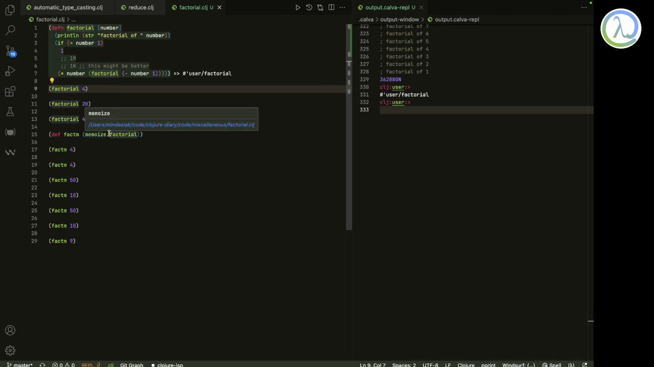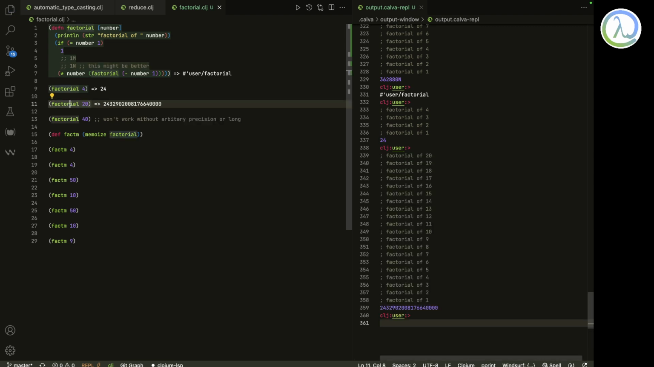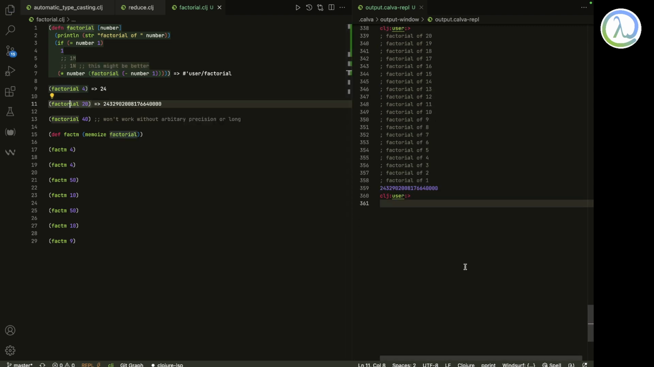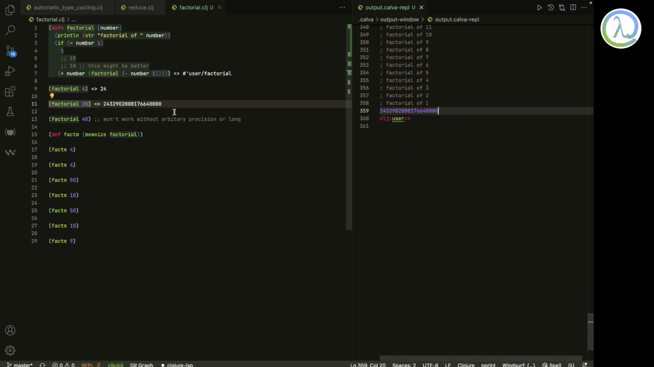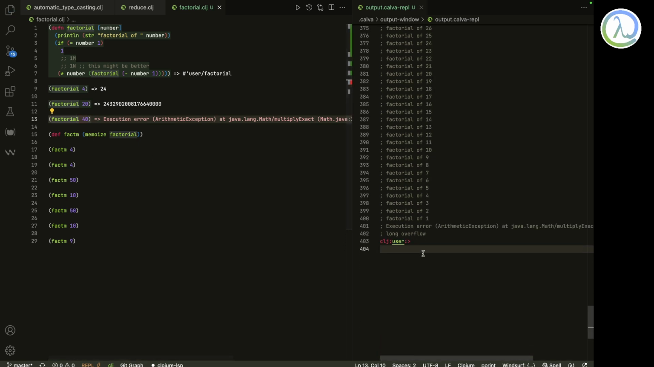So, I get factorial of 4 is 24. And I'm just printing some stuff over here. I'll tell you why. And then factorial of 20, it grows quickly. So look, what's the factorial of 20? It just grows quickly over here. It's such a large number. And factorial of 40, and it throws an error, right?